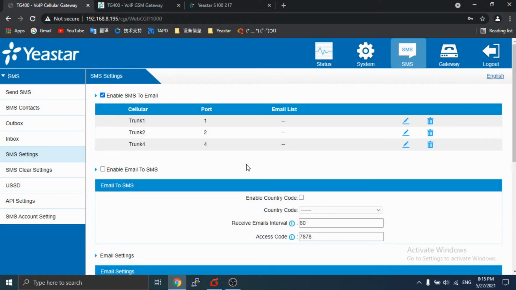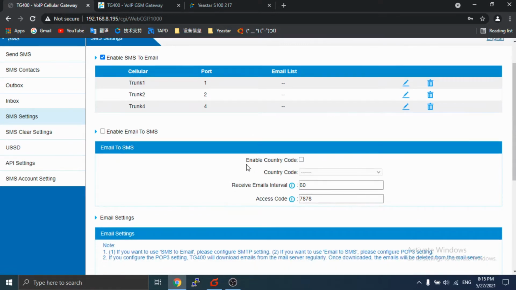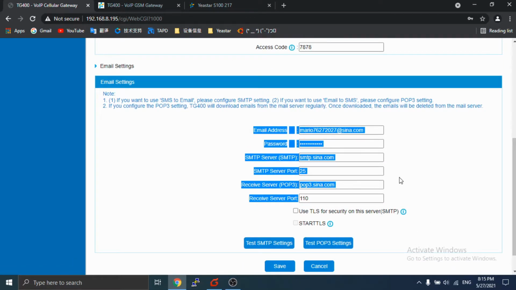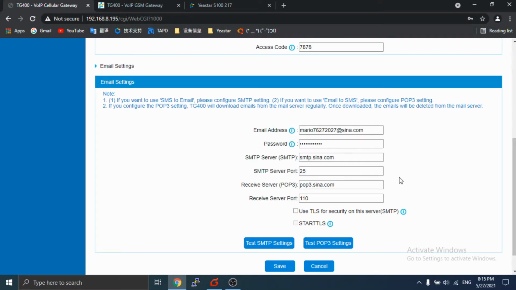First, configure the email settings on TGV3 and make sure both SMTP and POP3 test successfully. Then, enable email to SMS.